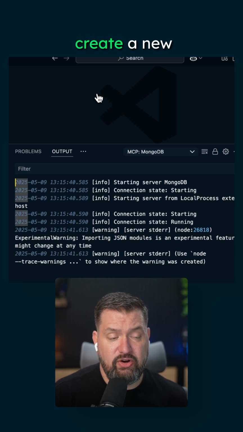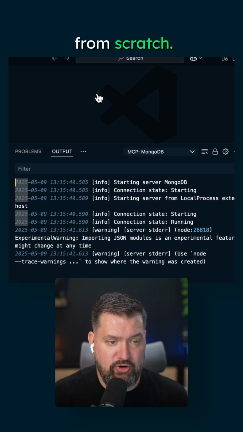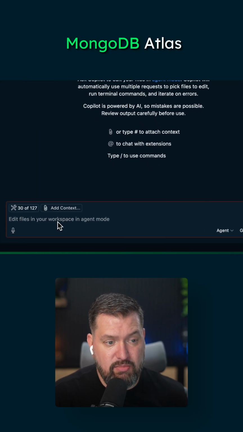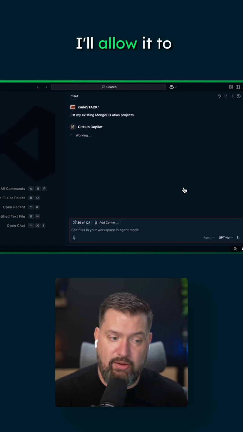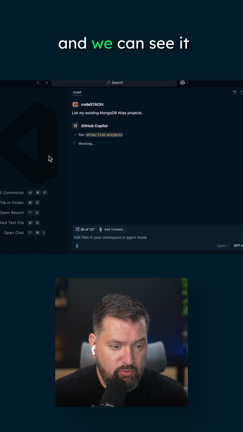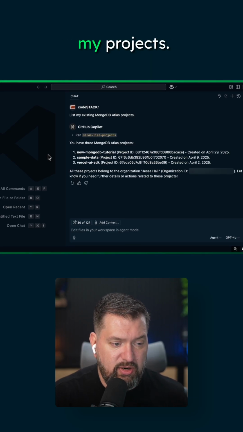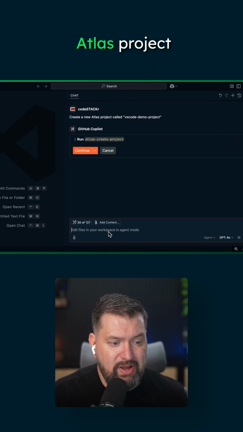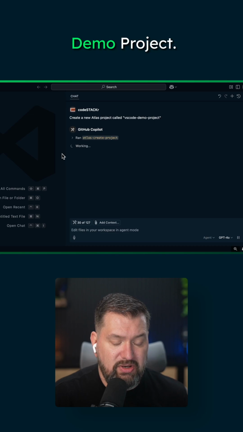So let's do that. We're going to create a new MongoDB Atlas environment from scratch. I'll ask it to list my existing MongoDB Atlas projects. I'll allow it to use the MongoDB MCP, and we can see it has no issues pulling up all of my projects. So let's tell it to create a new Atlas project called VS Code Demo Project.